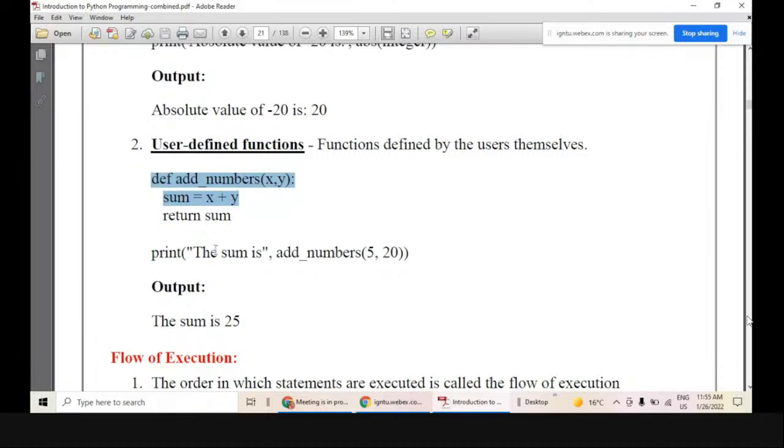Print the sum is the add numbers 5, 20. We will pass the value also, so it will call add numbers here, and we'll get the output 5 plus 20 equals 25. So simply it is a user defined function. You will make a user defined function as per your suitability in the program.